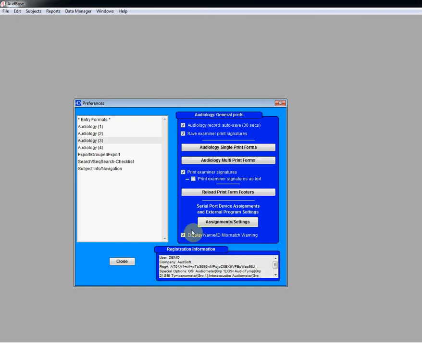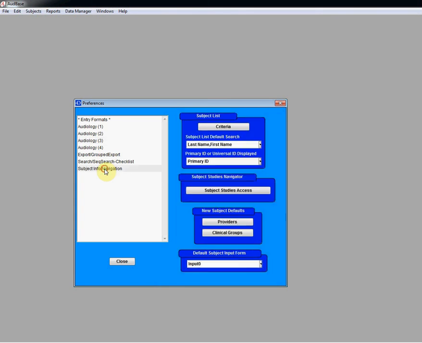If this booth has a GSI AudioStar Pro or TIMPStar Pro connected, you'll want to uncheck the bottom box to disable the dialog box that says that the patient demographics don't match when you download from that piece of equipment. The last item that we're going to change is in Subject Info Navigation, and change the bottom to Input 1. And now you can close Preferences.